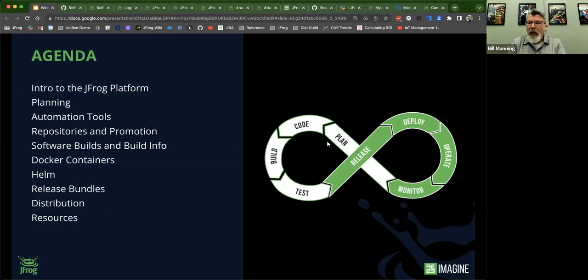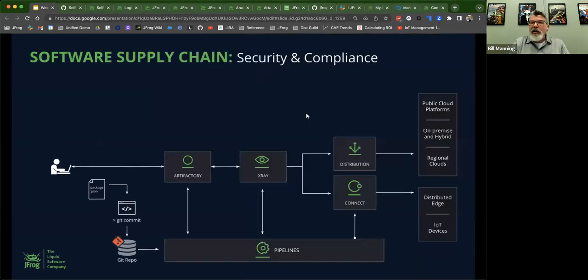It's all about going from your source code down to an orchestrated, scalable environment. Now, understanding that, you need to understand our platform, because we'll be utilizing a huge chunk of that today. So first of all, we have Artifactory, which is the cornerstone of our technology. It's the universal binary repository manager.